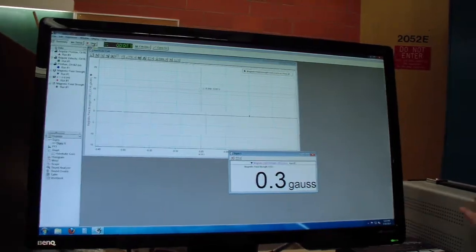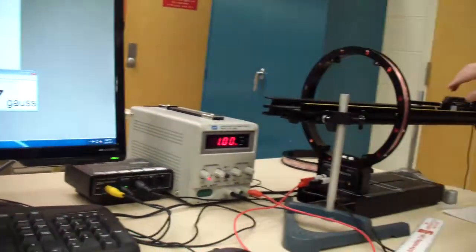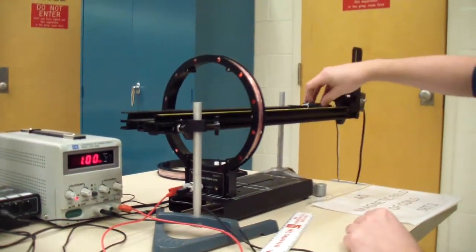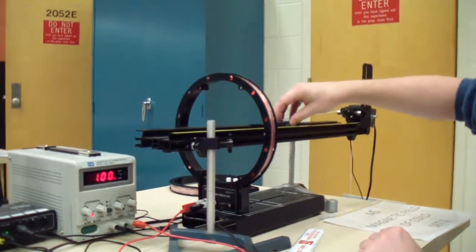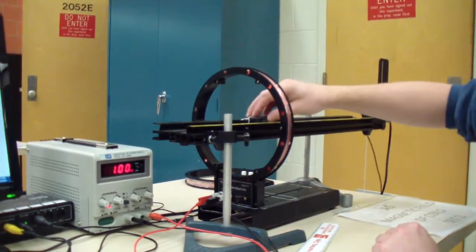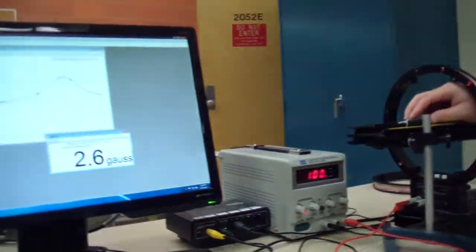Press Start in Data Studio, turn on the supply, and slide the magnetic field sensor through the coil. Be sure to go a reasonable distance past the coil to ensure that the peak value is easily discernible.